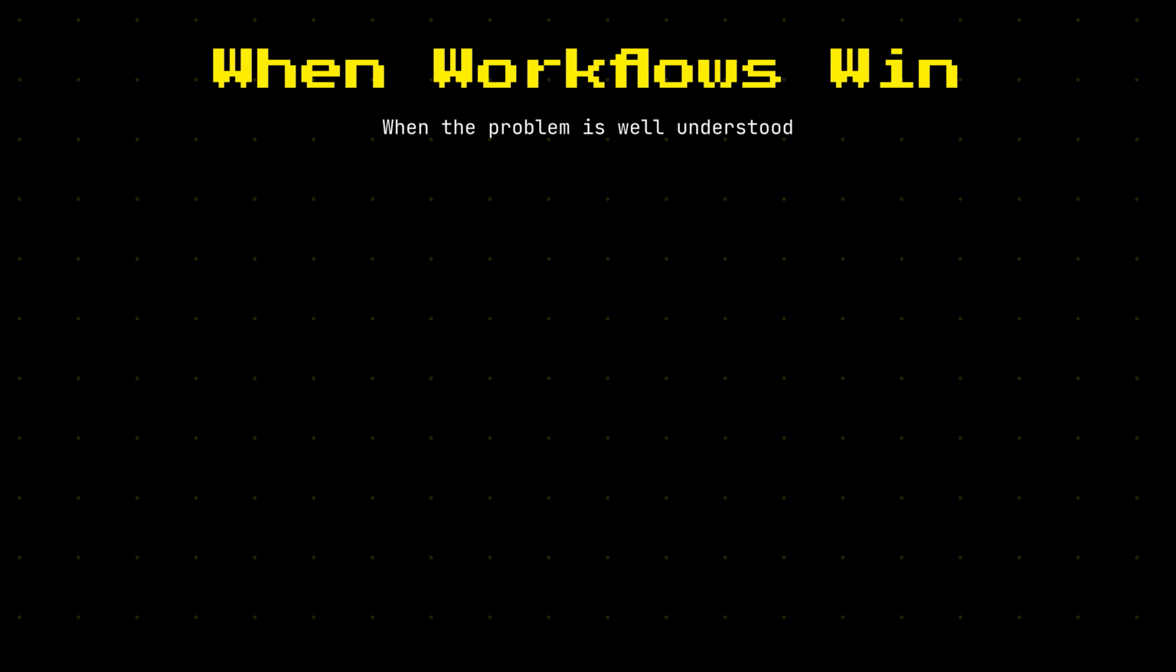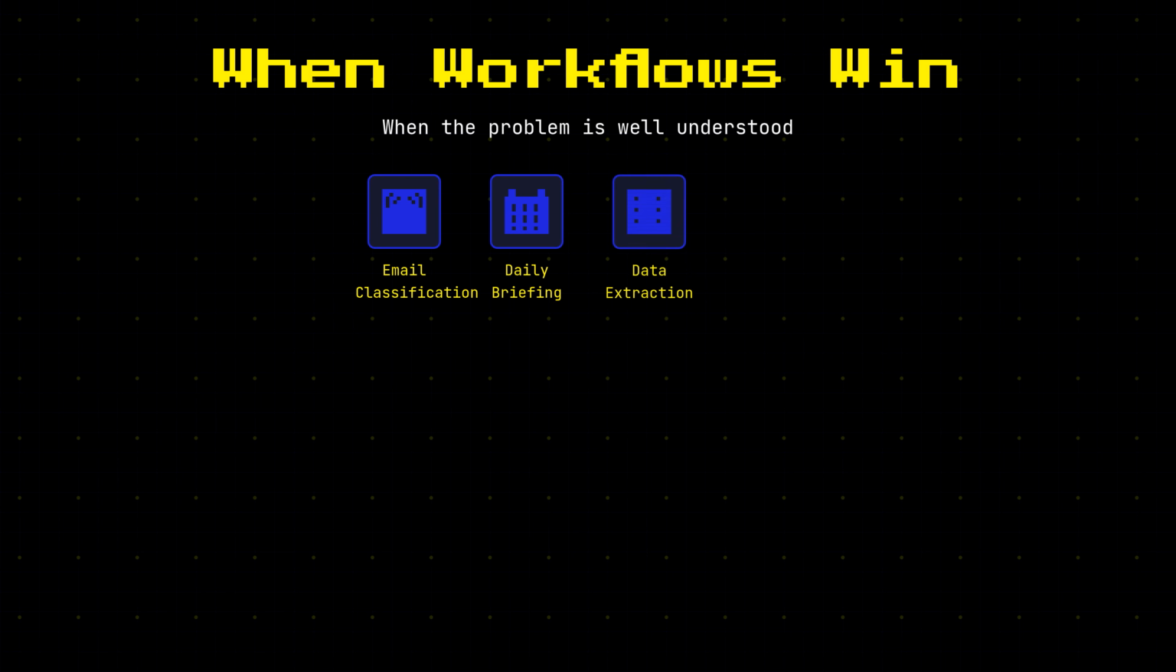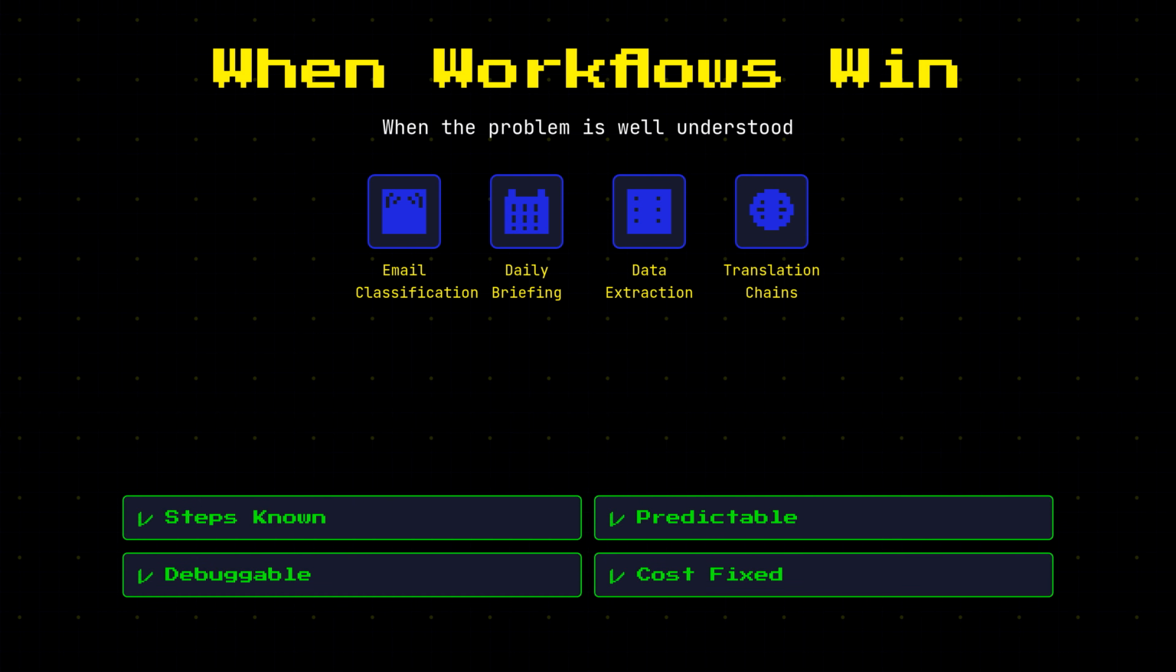Workflows shine when the problem is well understood. If you already know the steps, even if the inputs change, a workflow is almost always the better choice. Think about email classification and response, daily briefing generation, data extraction, translation chains. These tasks have a clear shape. You can describe the steps before you run them. The steps don't change based on what the LLM finds. The flow is predictable. Every input takes the same path.